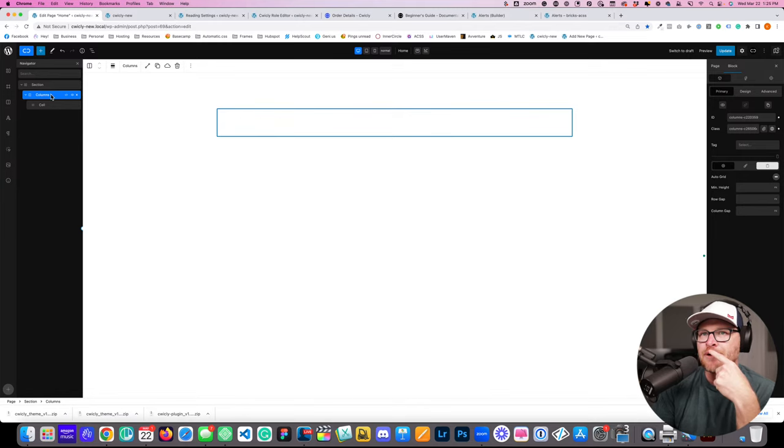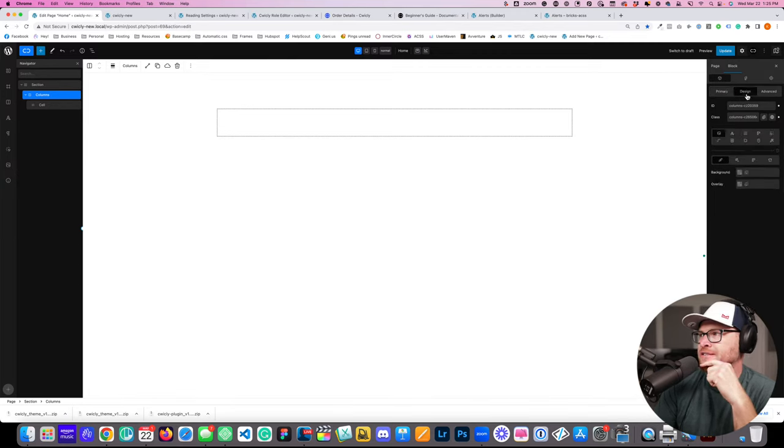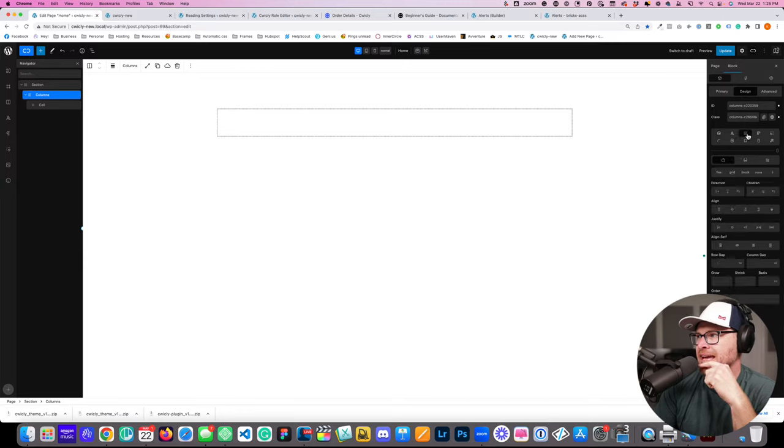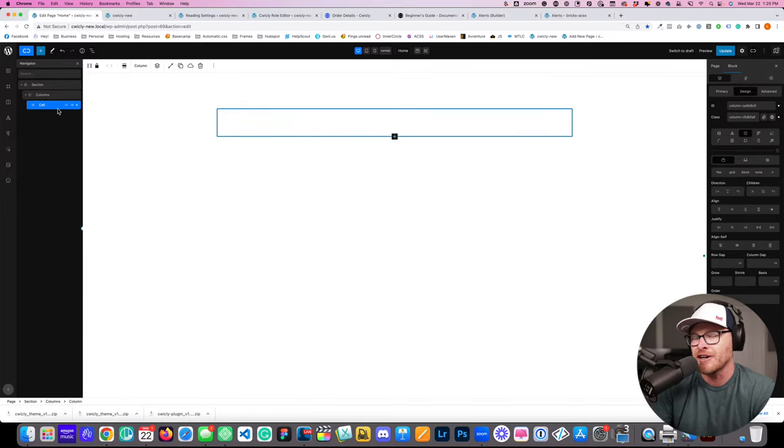Columns is the grid wrapper. It's not, though, because I can't set a grid here. Unless I go to design, layout, grid. Now I could do grid. But why is that the default when I click on a cell? Why are these the default things? Grid is right here as a default when I click on the cell. That should be the default when I click here. Well, now it is. All right, now it's just the panels confusing me now.